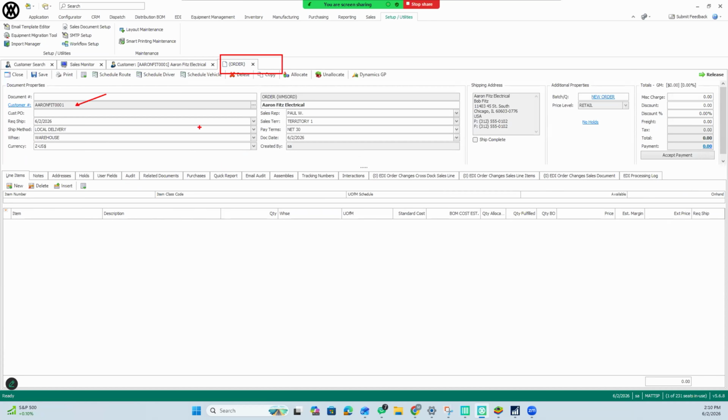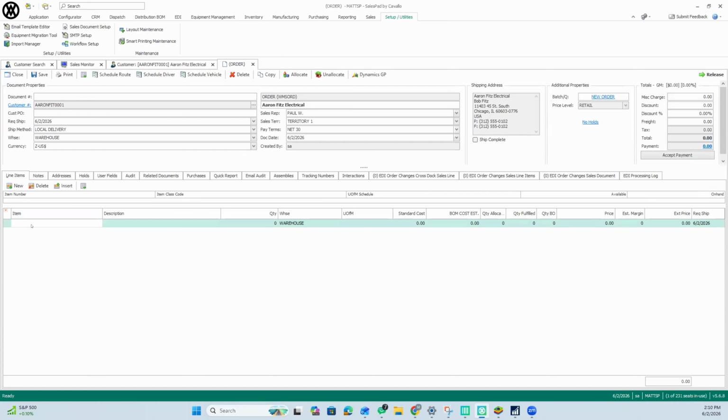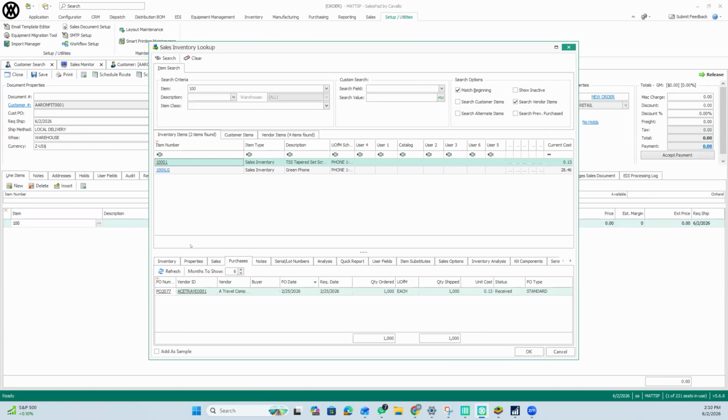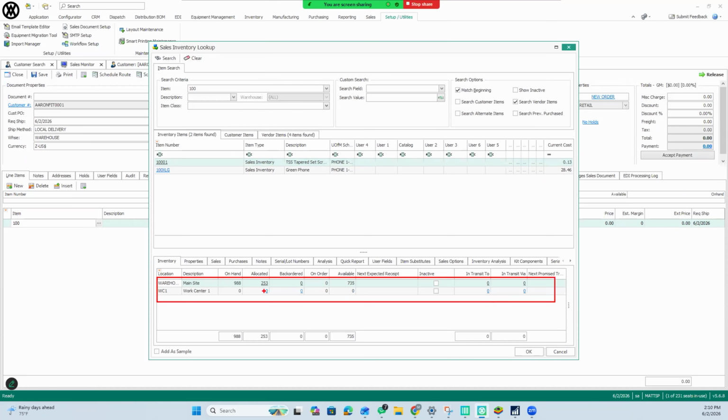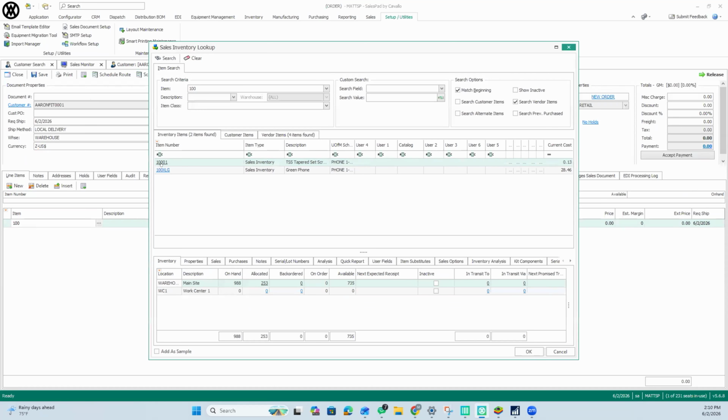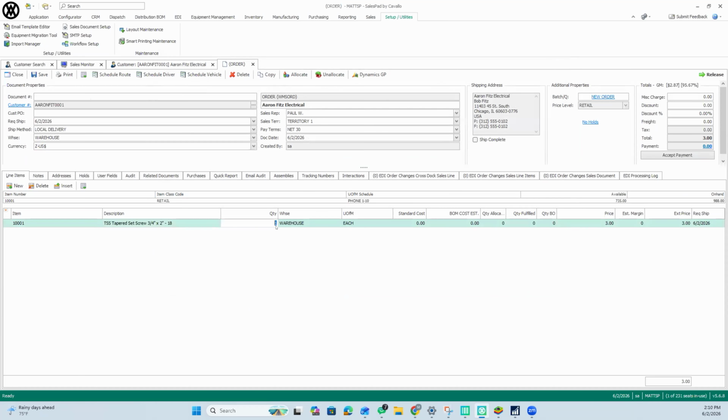And so I have a new order here for Aaron Fitz. To add additional items to this order, I can hit the new tab here and I can begin keying in a value. And if I get a partial match, just as an example, I can pop open my inventory lookup screen. This will give me the ability to scroll through any items that had a similar match to that. And once I've highlighted an item in here, I can also look at some of the subtabs to see warehouse inventory information. So what's on hand, what's allocated, at the different locations for that particular item. And so I can select that, pull it into my document, adjust my quantity accordingly.